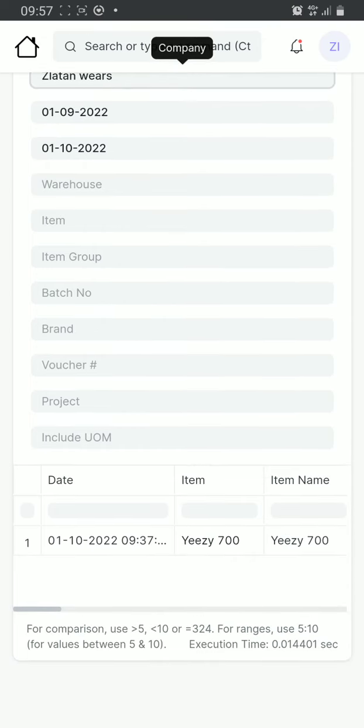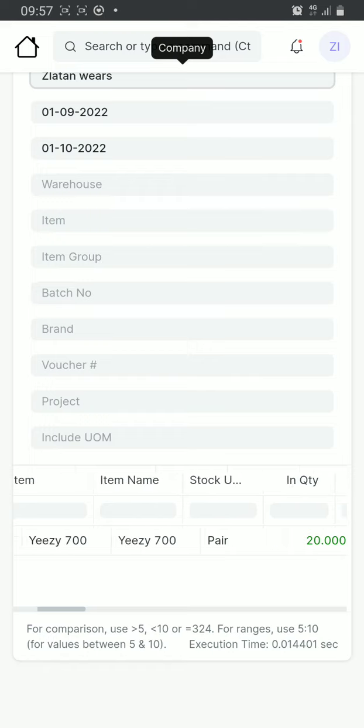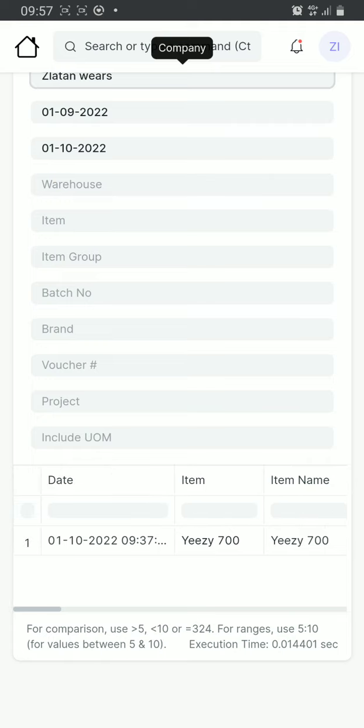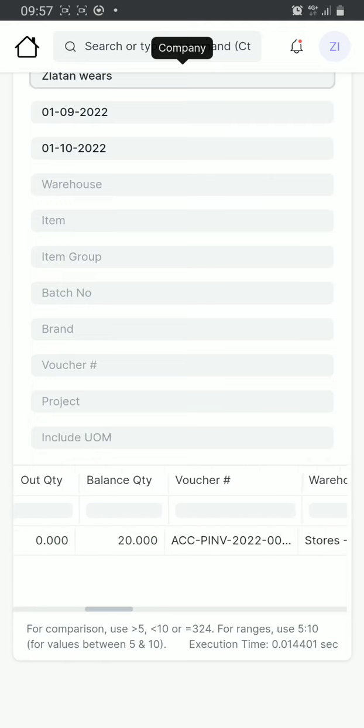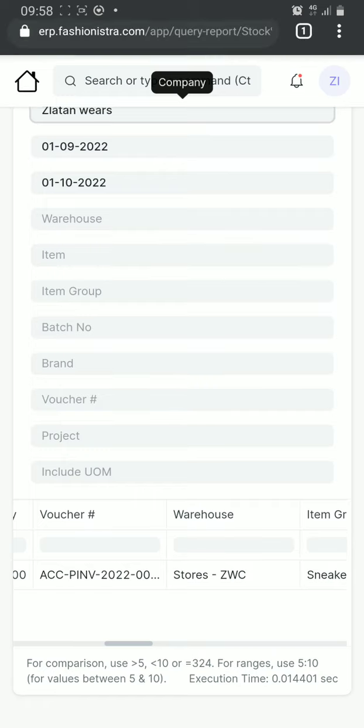In our stores, we have Yeezy 700 and we have 20 pairs based on the purchase we made in our last class. Now we are going to be transferring 10 of Yeezy 700 from this warehouse, stores ZWC, to finished goods. So we're going to be having 10 in stores and 10 in finished goods. All right, so let's get to it.